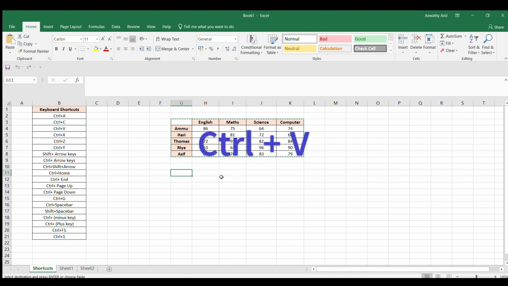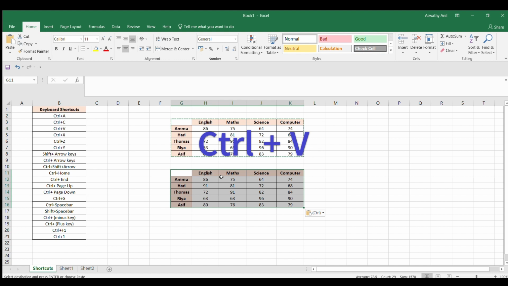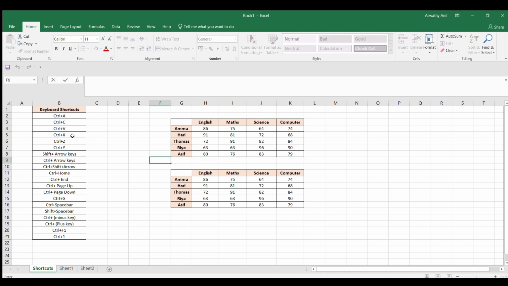So I click Control plus V, and I have received the entire table. I have copied this table and pasted it to some other cell. So that's the function of Control plus C and Control plus V. The next step is Control X. Control X is used for cutting, a similar step to Control plus C.